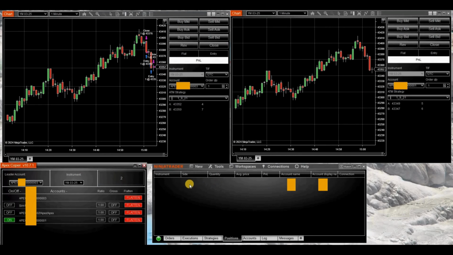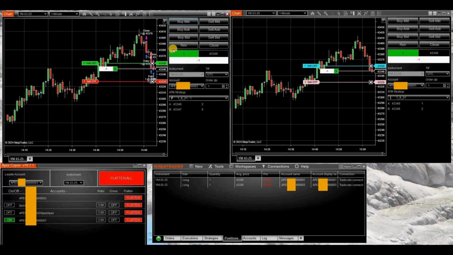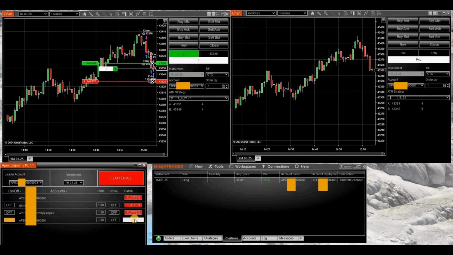Okay, so I'm going to take another trade using account number 3 as the leader and account number 1 as the follower. And this time I only want to close out the follower account. So I'm going to click the Flatten button for that follower account, account number 1. And as you can see, it just closed out that follower account. The leader account is still open. Now let's click the Flatten All button to close out all the accounts.